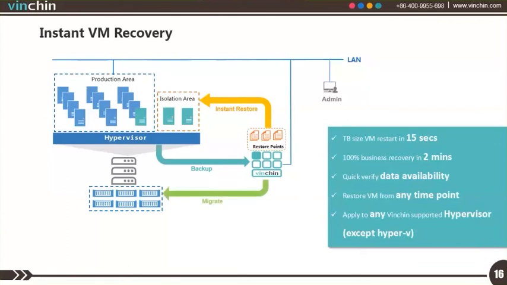Okay, after you instantly recover the VM, you can just migrate the virtual machine to your production system, to your production environment, so that all the new data that's written in the instantly restored VM can also be transferred to the production storage. So no data loss if any failure happens to the VM.